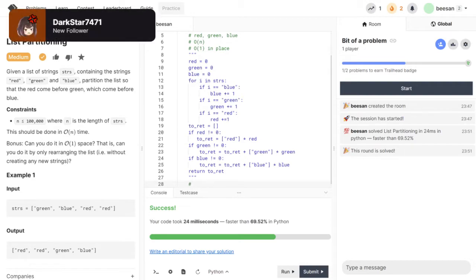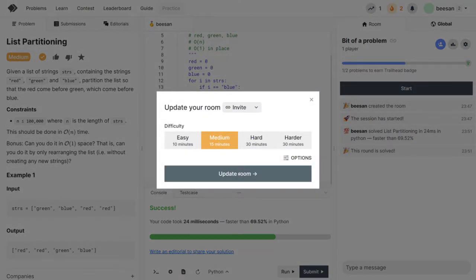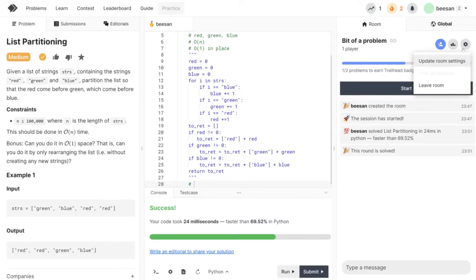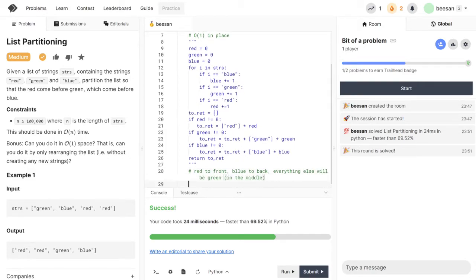Well, we see my game plan here. Oh no, dark. So my game plan here is I no longer have time. Can I give myself time again? No, I can't. My game plan here is to move red to the front, blue to the back. Everything else will be green in the middle.